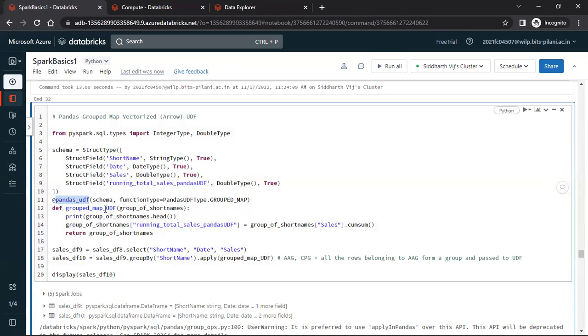Now, the function is very simple. The function just does a cumulative sum. It can be done in Python, it can be done in Spark. I have just written a UDF to do it because I wanted to explain the concept. But normally we don't use a UDF if the same thing is available in Spark. We only use a UDF if the function is not at all available in Spark. So I used cumulative sum in a UDF just to explain the concept.